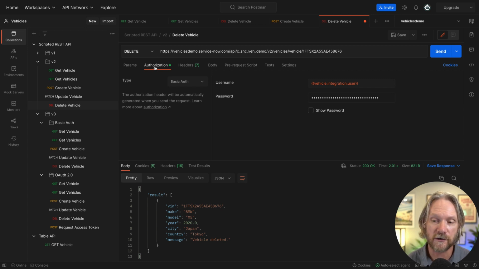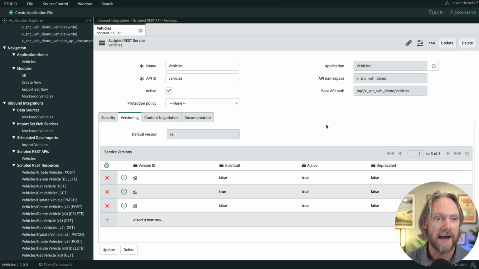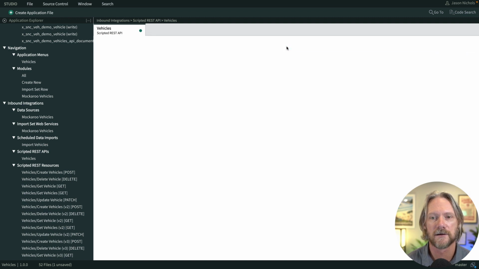So what we could do now is go ahead and turn off the first two versions of our API. Let's do that now. Let's come back to our scripted REST API record here. We can see the default version is number one. We've got three versions and all of them are active. So let's go ahead and turn off the first two versions, and we'll set version 3 to active and the default one, and save that record.